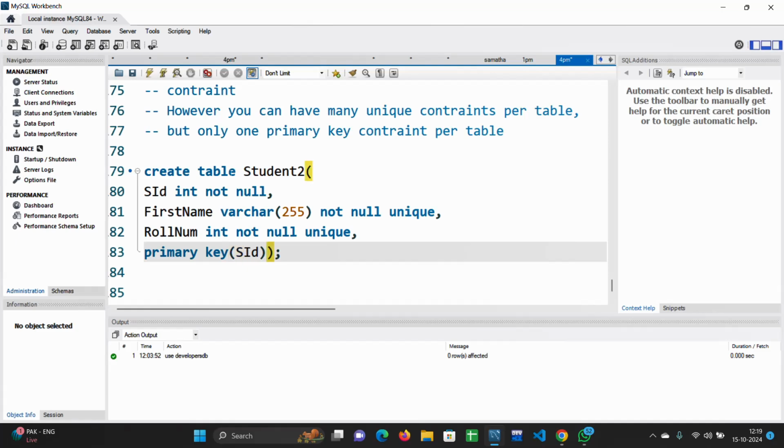Did you get this? Yes, sir. I have made student ID as the primary key. Primary key should not contain any null values, right? That is the reason I have made it not null. And the first name and the roll number I am making unique.